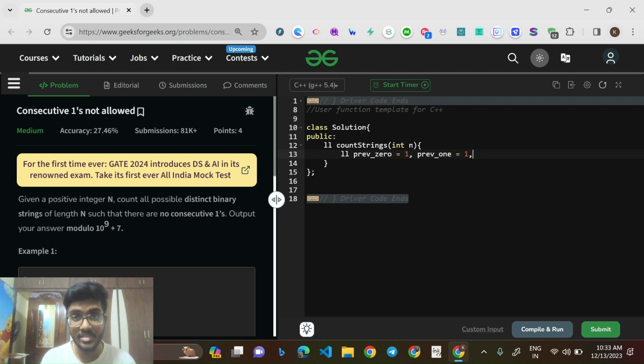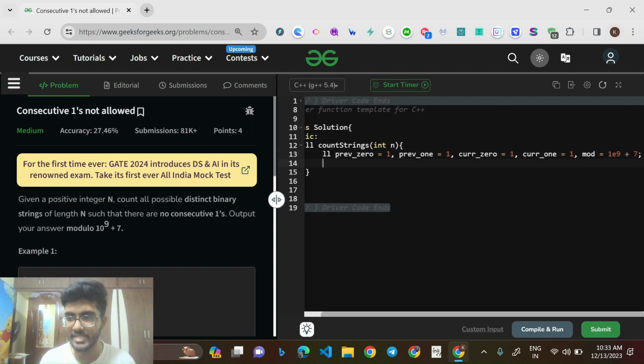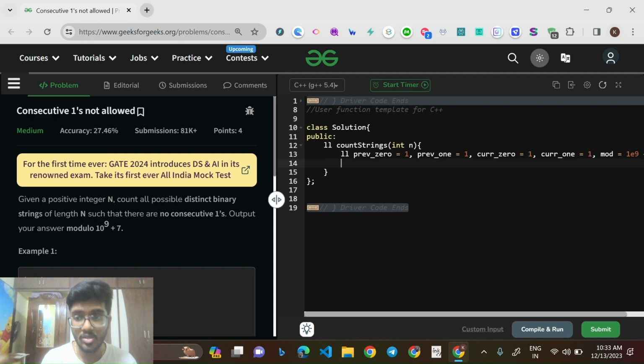From length 2 we will start updating and taking new variables. Current0 is also 1, current1 is equal to 1, and mod equal to 1e9 plus 7. To be honest, you need not initiate current0 and current1 here, you can initiate them later, but I'll explain the reason once I finish up the code. For length, int length equal to 2.